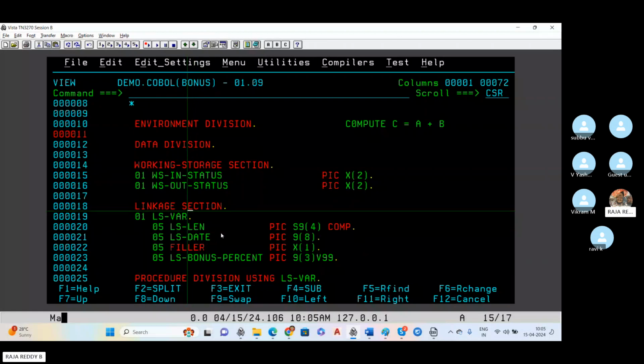If I am passing this data, what will you do? You will receive it and find the house. So if I want to pass data from one program to another program, it will link between you and me, your program and my program. So this is called the linkage section.